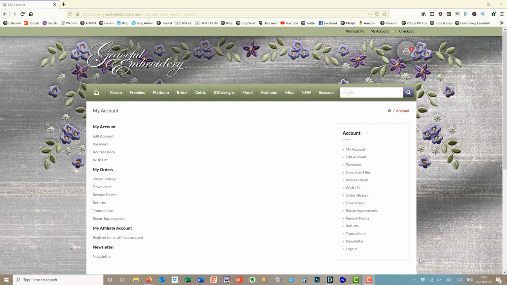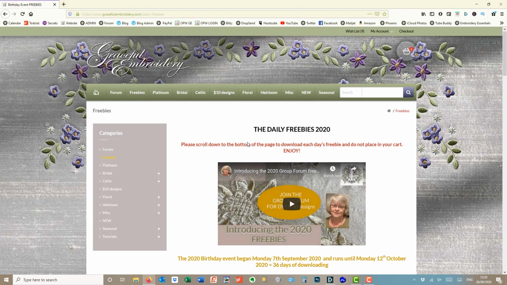When you've logged in, this is what will appear. You'll see this page here with the Home tab, the Forum tab, the Freebies tab, and then here it will show you your level of membership. If this tab doesn't show up when you log in, or the Freebies tab, then you know your account has not been given members privileges. Then you click on Freebies, and you'll see this heading, the daily freebies for 2020, and this is the video from last year.